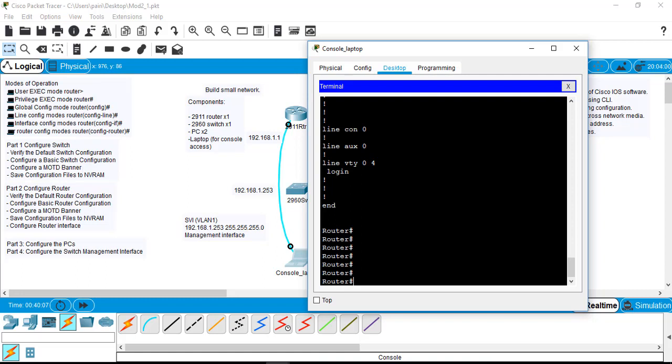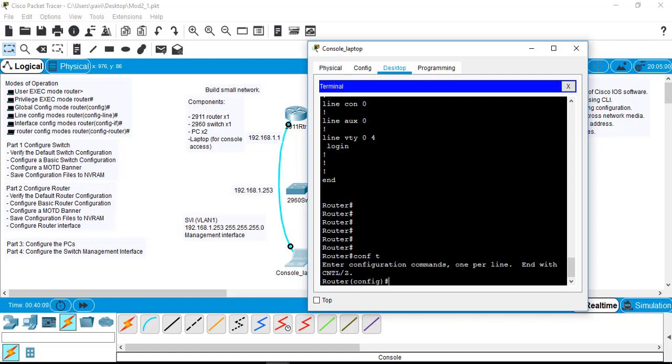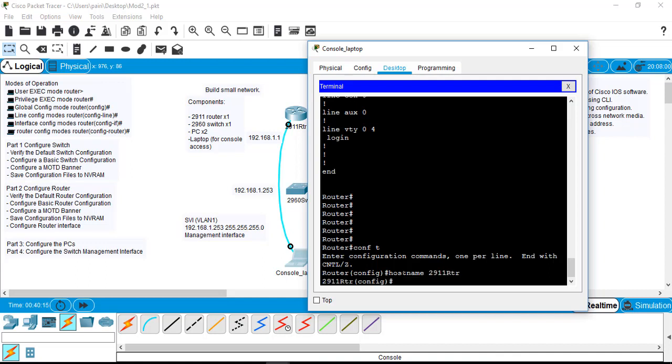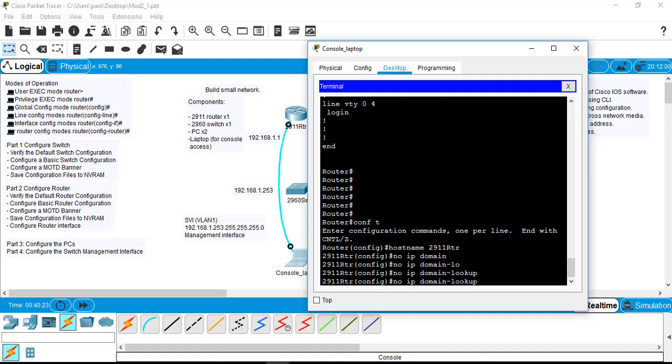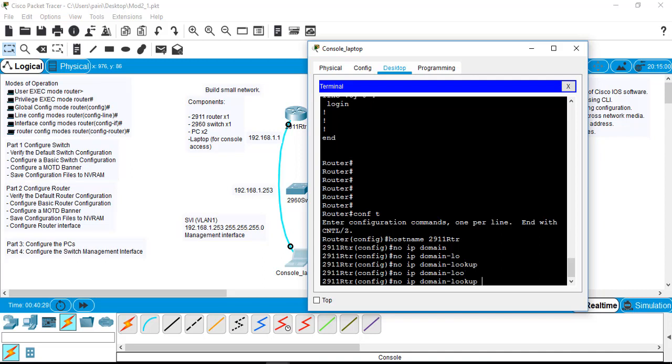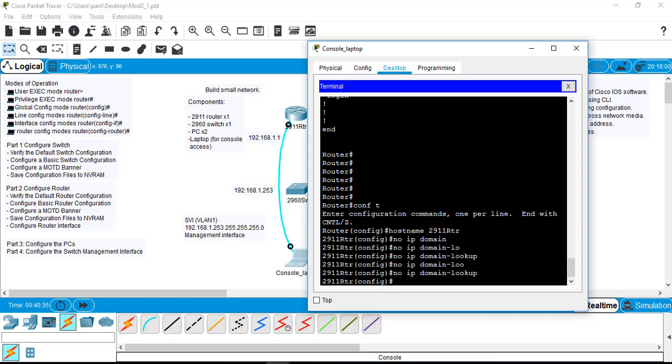So let's go ahead and type conf t, hostname 2911 RTR. Okay, disable domain lookup. You see, as soon as I type in domain-loo and I press the Tab key, it completes the command for me. It's another way of completing commands if you're tired of typing. So no ip domain-lookup.